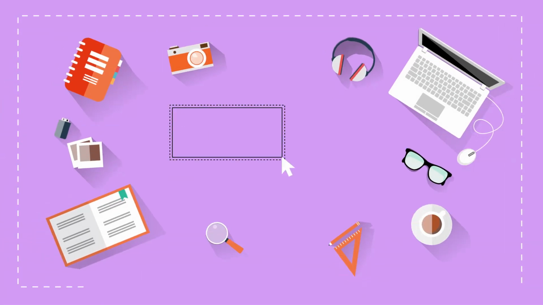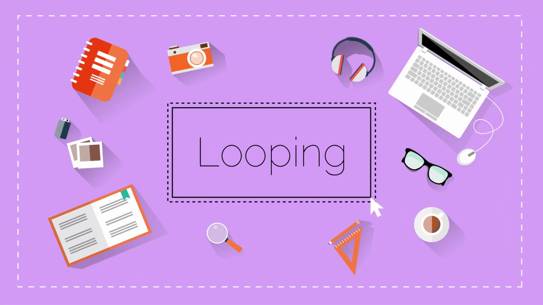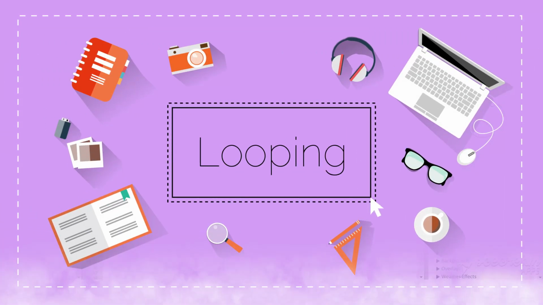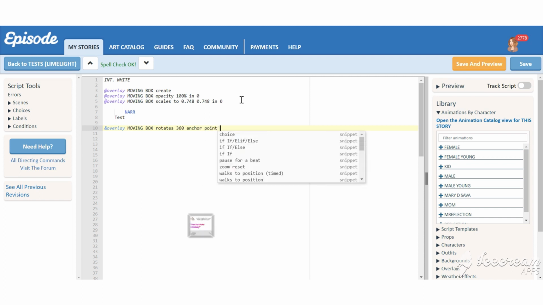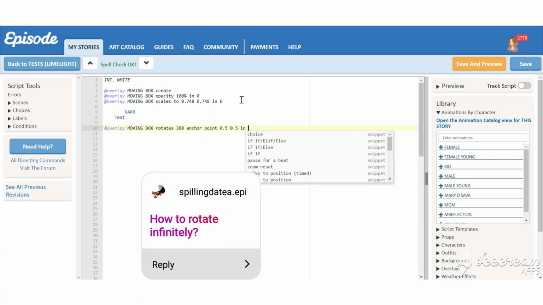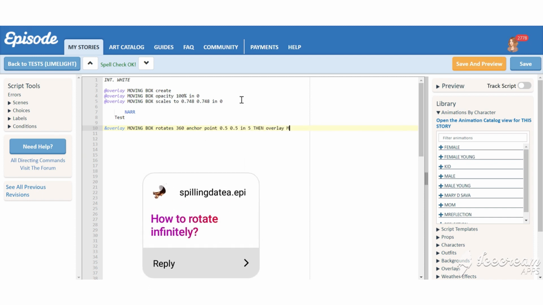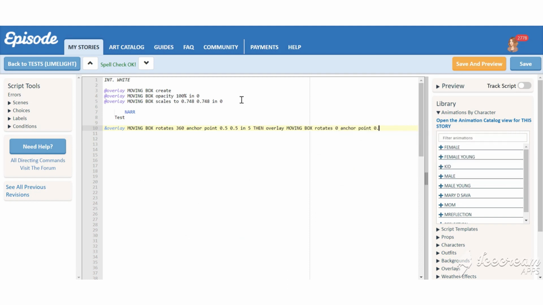Your overlays can move infinitely. I use this when animating light or adding GIFs. Don't forget to use the ampersand. Otherwise, your story will never end. Let's try to make an infinite rotation. These 3 words trigger the infinity.